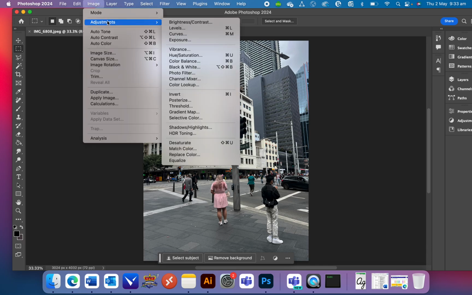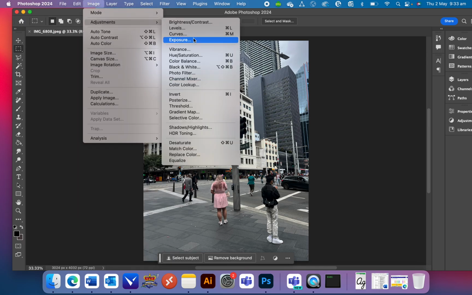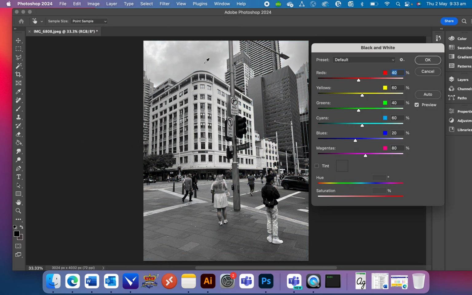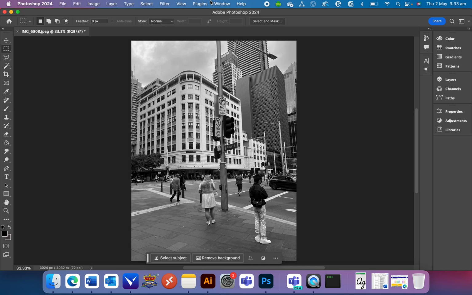So very similar to Lightroom. You can go up the top, and it's got image adjustments, and I can go to black and white, and that's it there. I'm going to show you a little bit about the space. So up the top, we've got all these different sort of options: file, edit, image, layer, type, select, filter, all this sort of stuff. We'll be using that at different times.